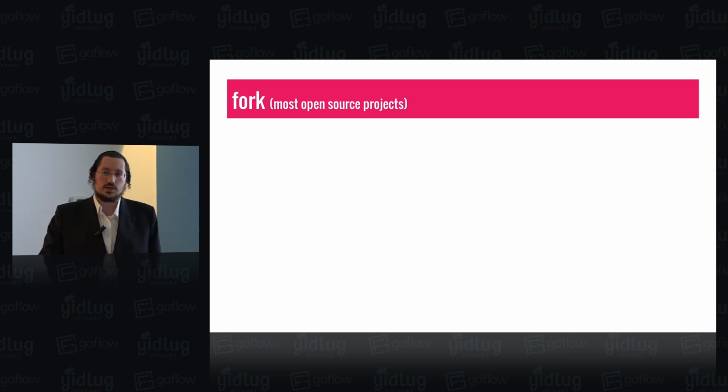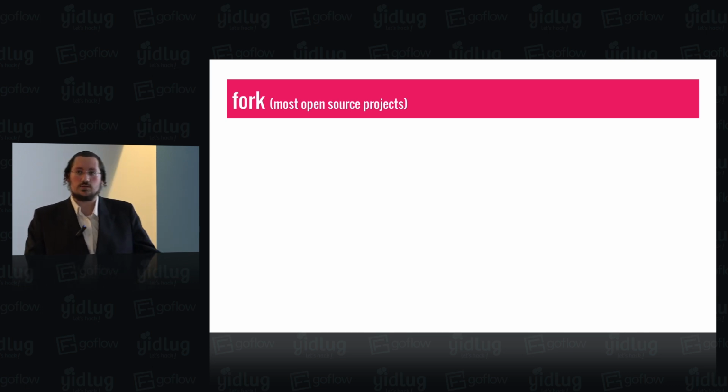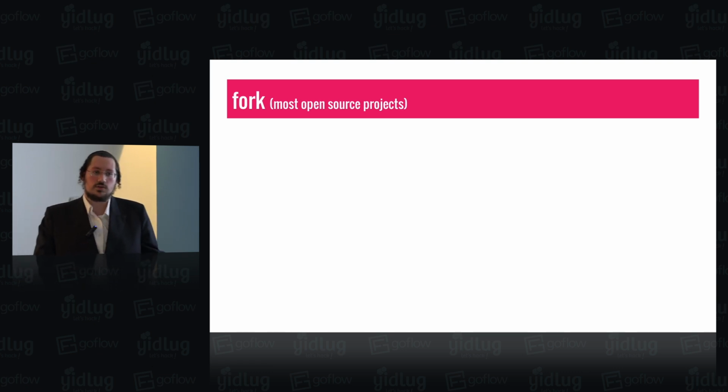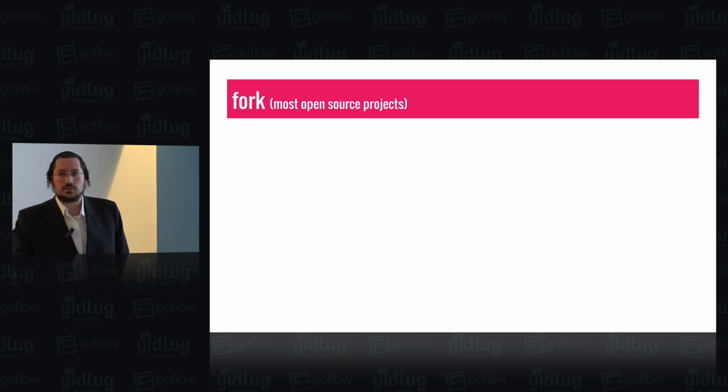The open source project may take your changes, but if not, you made your changes. You have everything from the repository from the open source community, and then you make your changes. It's kind of like branches, but a little bit more, because it's not a branch, it's actually a full repository.